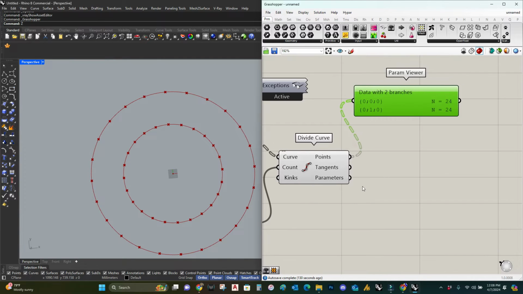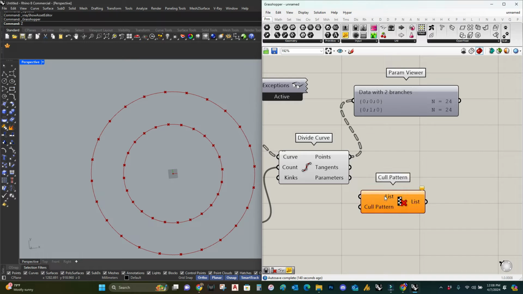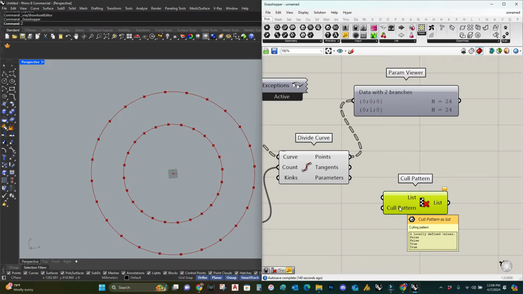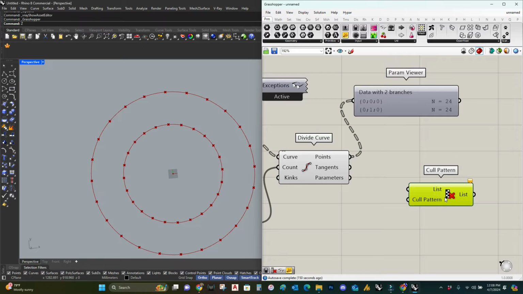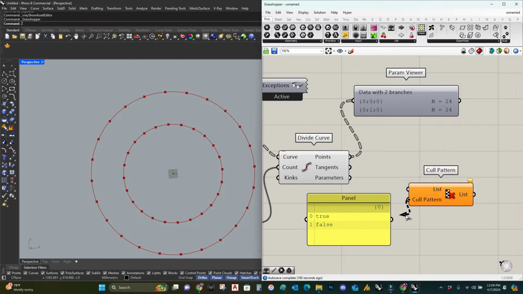Now, I want to create a weave condition. So what I'm going to do is create a cull pattern. Now, the cull pattern is based on a Boolean condition. So the default is false, false, true, true. I want to make a true, false condition. So I'm going to bring my paneling tool. I'm going to write true, false. I'm going to click on this and right click on multi-data item.